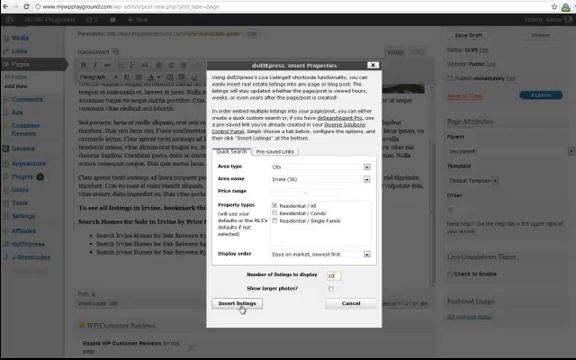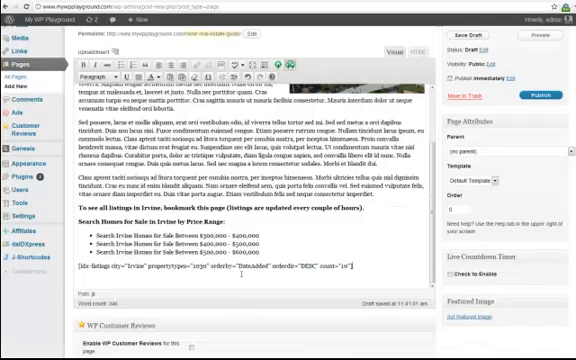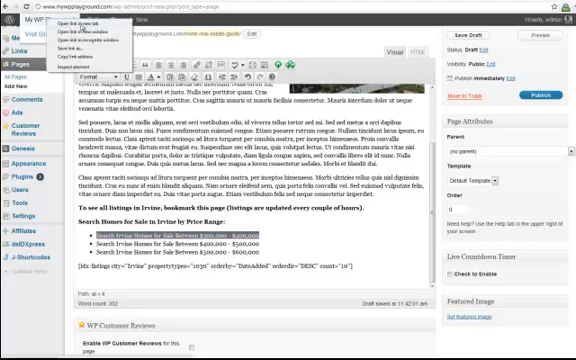So I'm done here. I'll click on insert listings, and it'll insert that shortcode for me. My post is pretty much done. The only thing I need to come in and do is figure out what I need to link to here. And we'll use link structure for that.